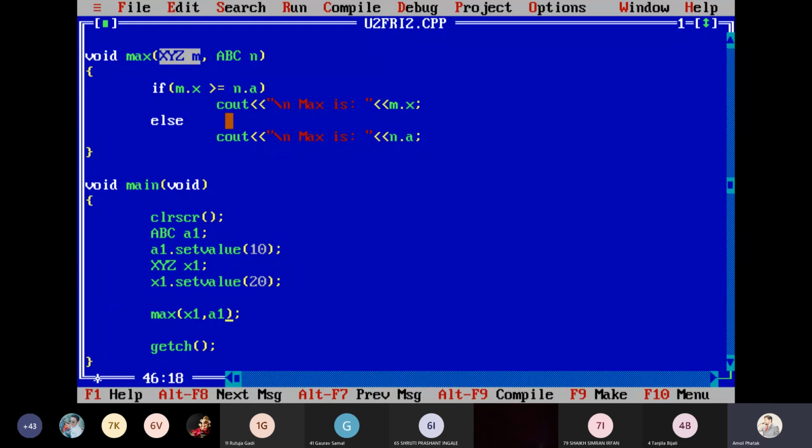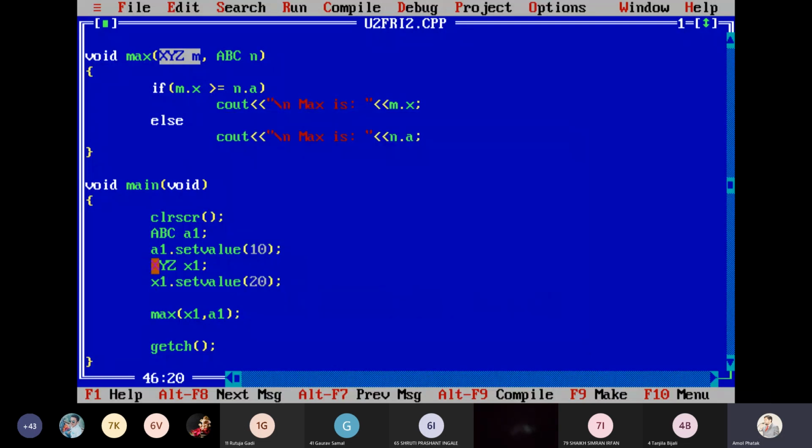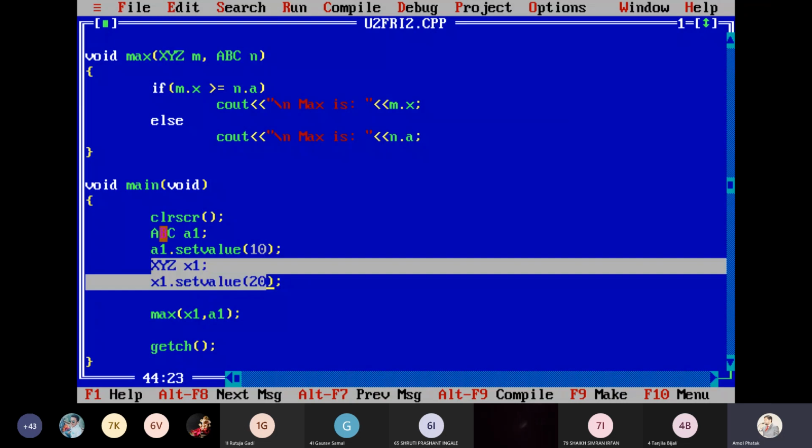Okay, let us check. F9. Okay, now it is correct. So I think the best option for me is I should have declared this XYZ X1 first, and then ABC. So I would have followed the same sequence, as X1 comma A1. Okay, no issue. So I think we will go for this.